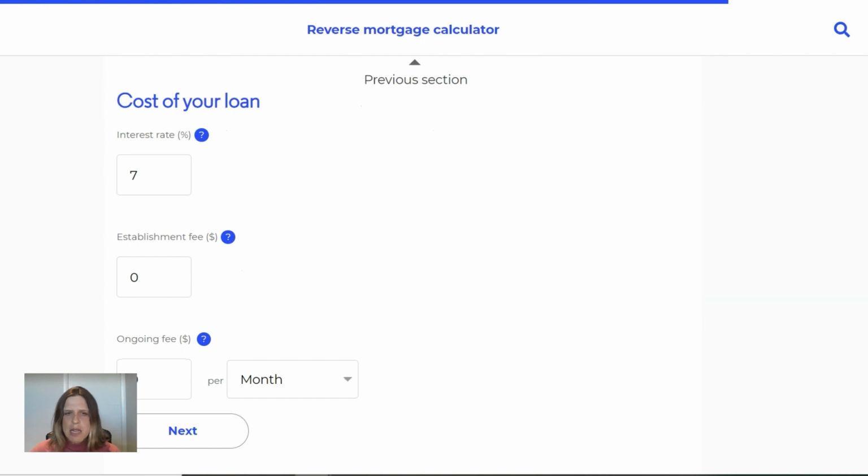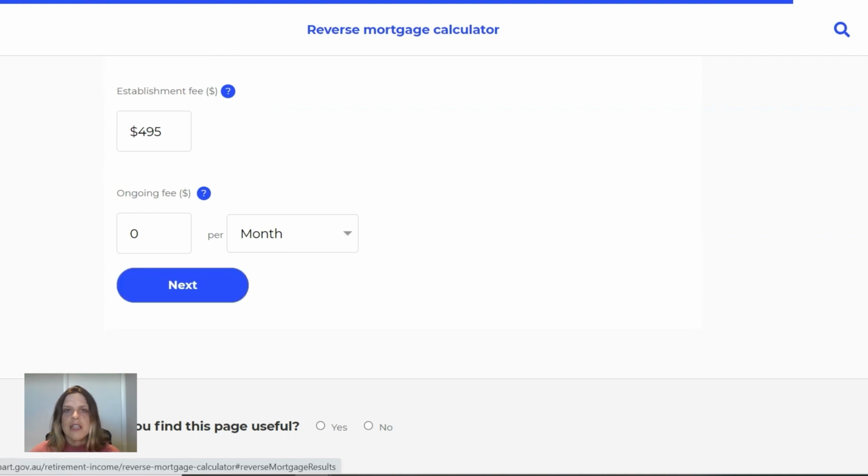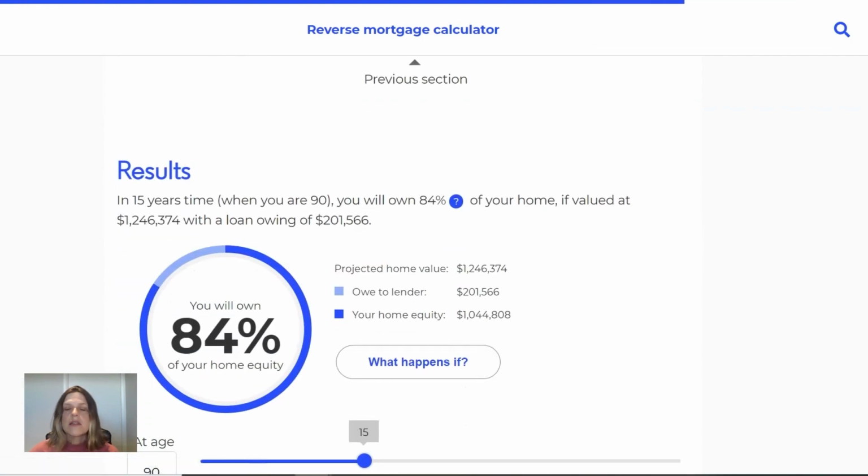What's the interest rate, establishment fee, and so on. Again, if you haven't chosen a lender, you can just leave these values as the defaults that pop up in the calculator. If you have chosen a lender, then you can go ahead and tailor each of these to what the lender is actually going to charge you. I'll leave the interest rate at 7% and put in a $495 establishment fee. That's quite typical. I'll leave the ongoing fees at 0. It is usually relatively easy to find a lender that won't charge you a regular monthly fee. And then we can click next.